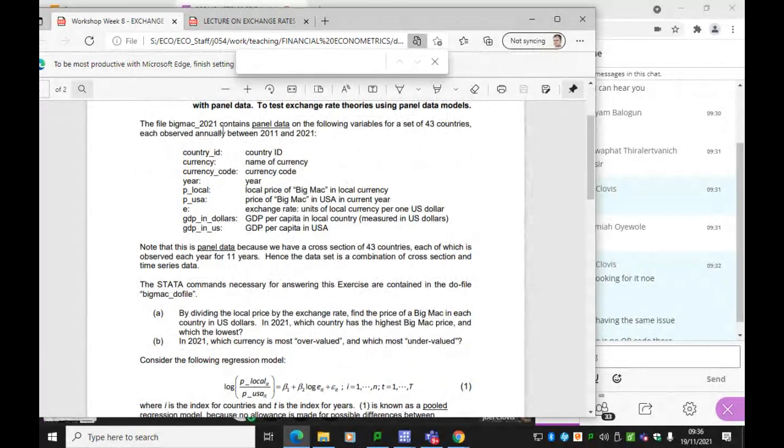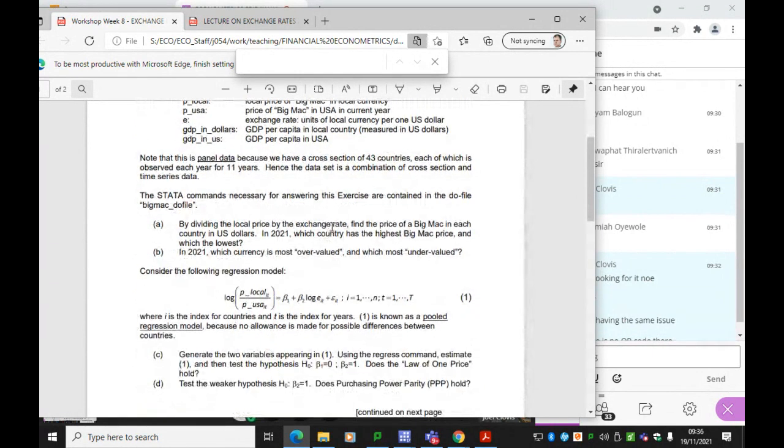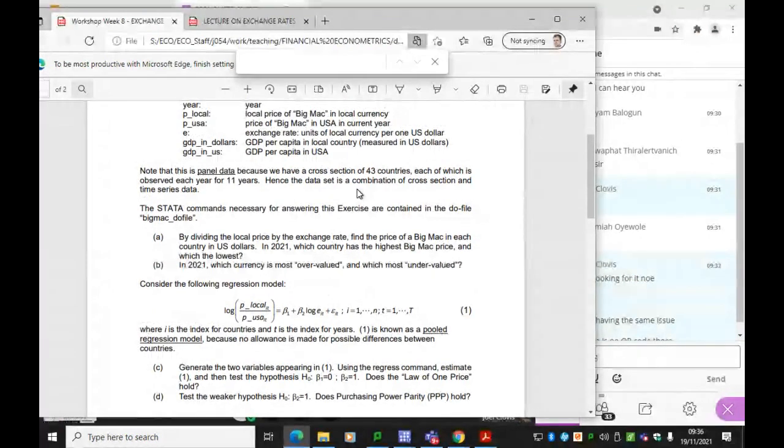We've got a data set called Big Mac 21. It contains panel data on the following variables for 43 countries observed between 2011 and 2021: country ID, currency code, year, price of Big Mac in USA, exchange rate, GDP and GDP in USA. Now, it's panel data because we have a cross section of 43 countries, each of which is observed every year. So we're observing 43 countries again and again, right? That's why it's called panel data.